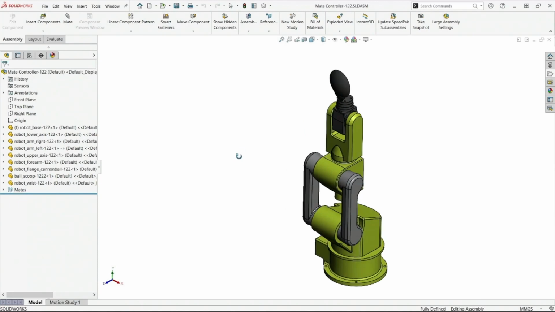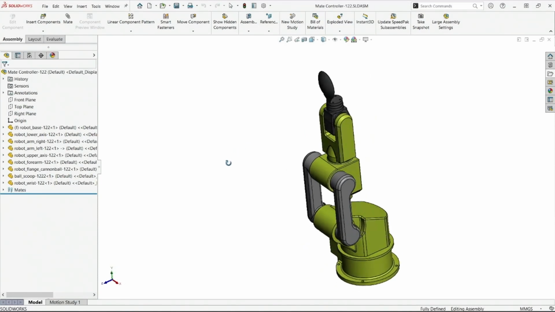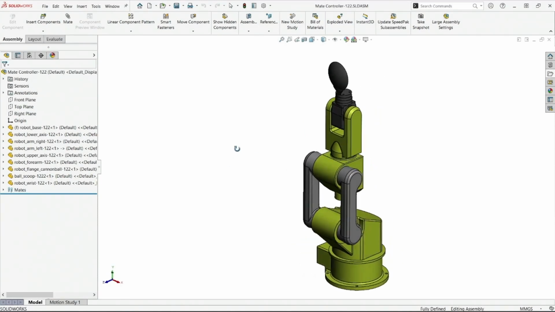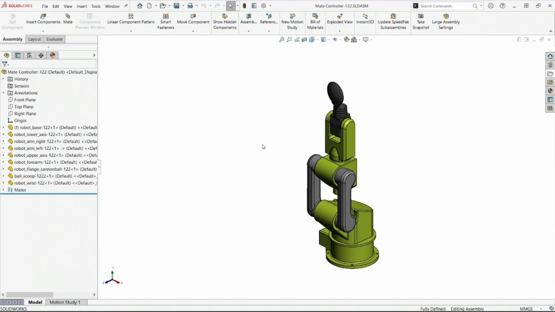And for our next model here, I'm going to use our imagination on the pirate theme, but this is our pirate's cannonball loader. He's a high-tech pirate. But you can see it has some rotations, it's got some extensions there, and we're going to use the mate controller to show that motion.